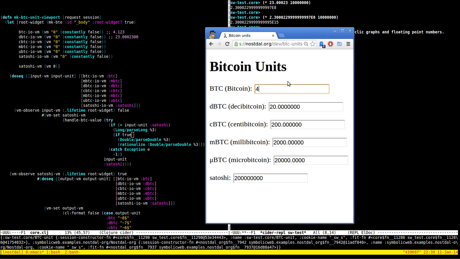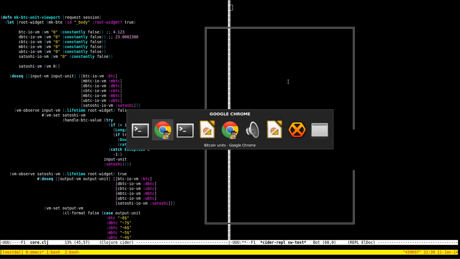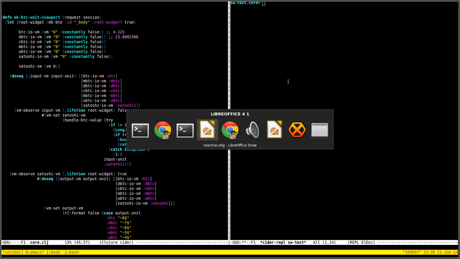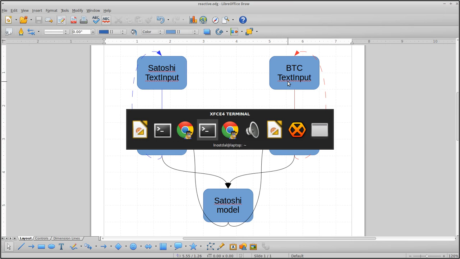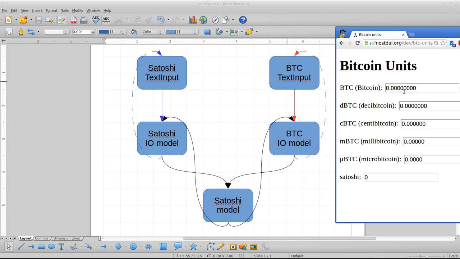So if I say 4.123, actually I have to reload this first, it'll trigger an exception, because this exception says possible infinite recursion after 10 iterations. This happens because all of these are linked together in a reactive network with one model at the back end. I call this the Satoshi model.